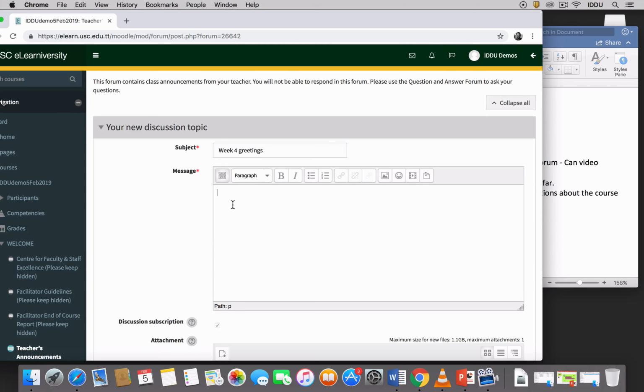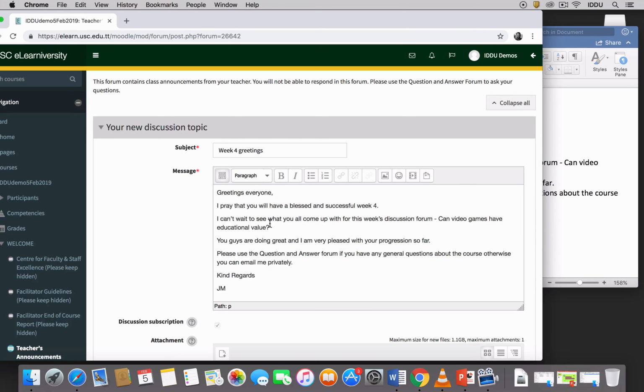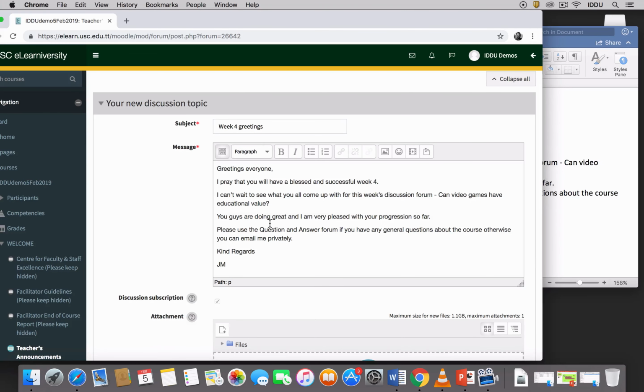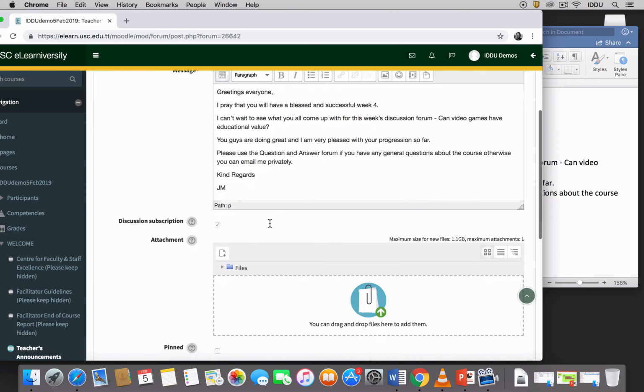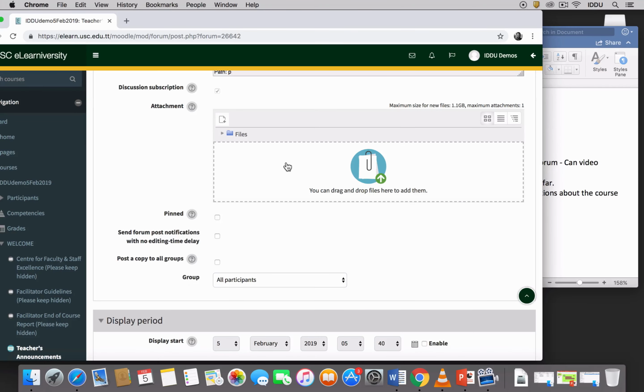If it's a Windows machine you're using, you're going to be pressing Control V, or if it's a Mac, you press Command V. So I have my message there. And pretty much you can attach attachments if you like.